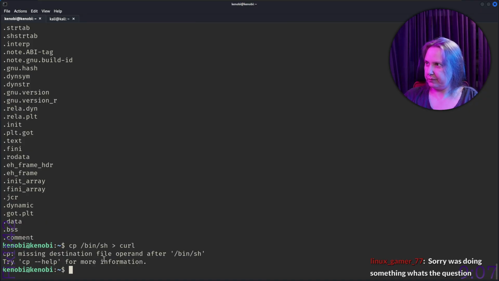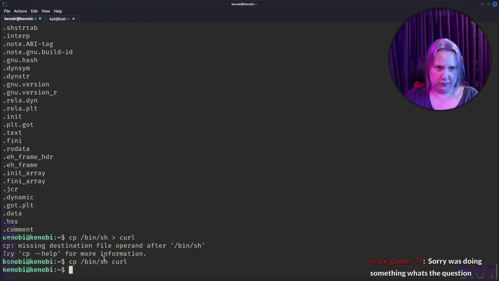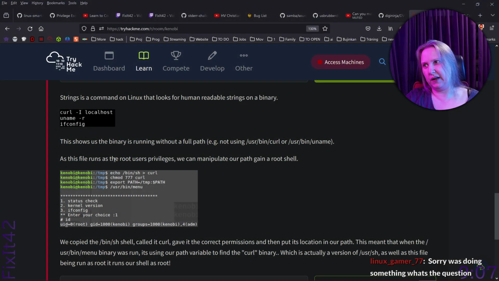Linux Gamer 77 says, Okay. Sorry, was doing something. What's the question? Why are they doing echo? No, right. Oh my god. Before copy, we shouldn't have this. There. So why didn't they just copy it? In the instructions here, they use echo. Is it just to show another way to copy a file?